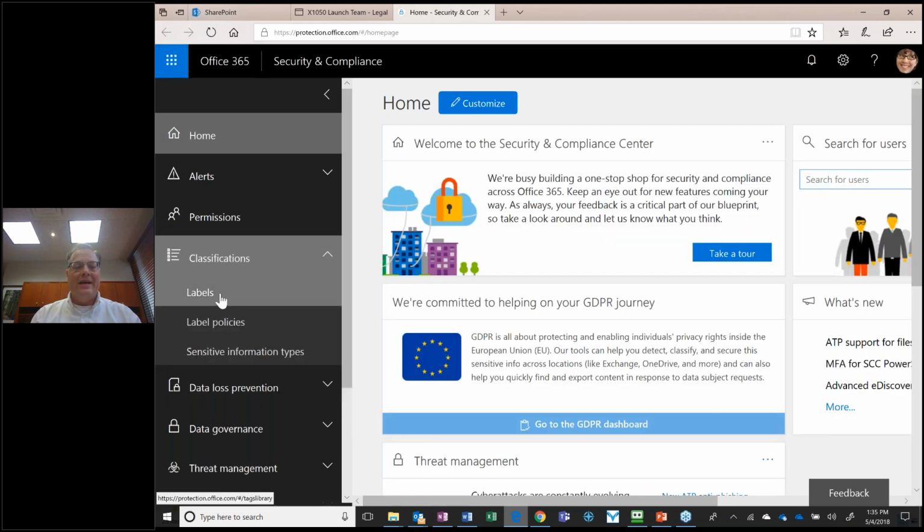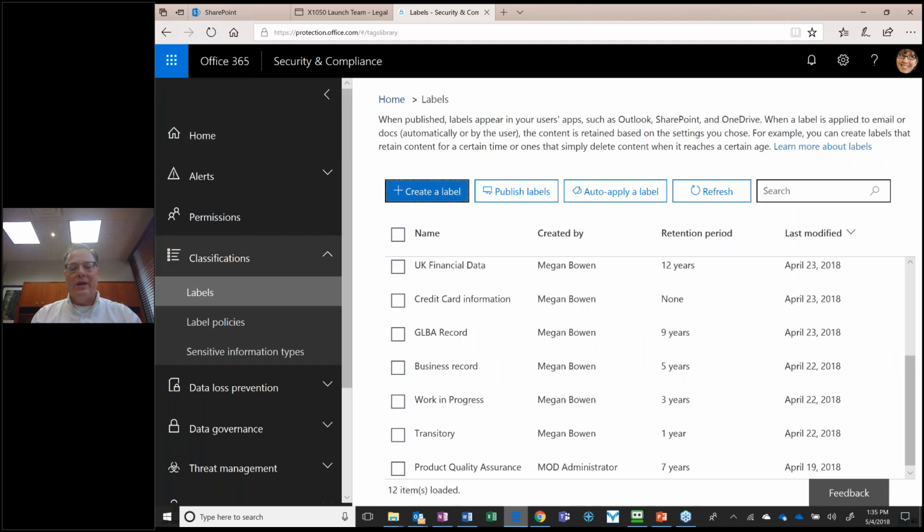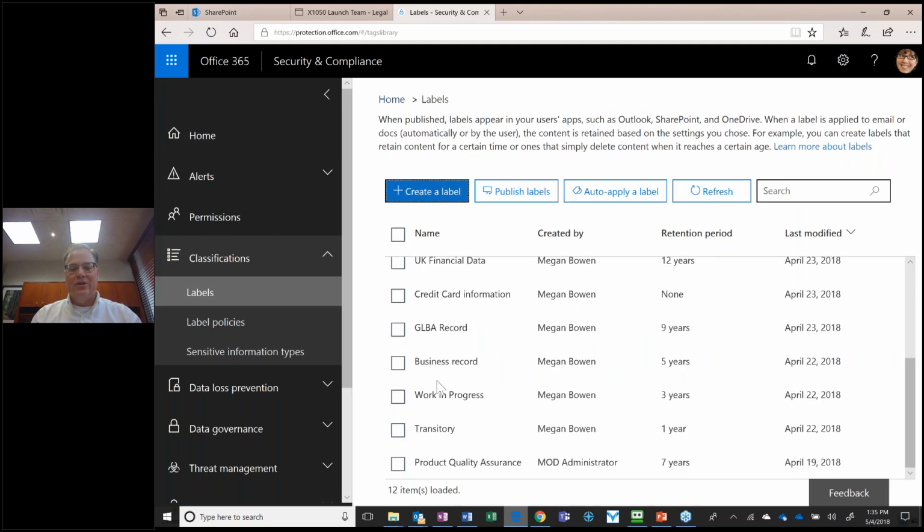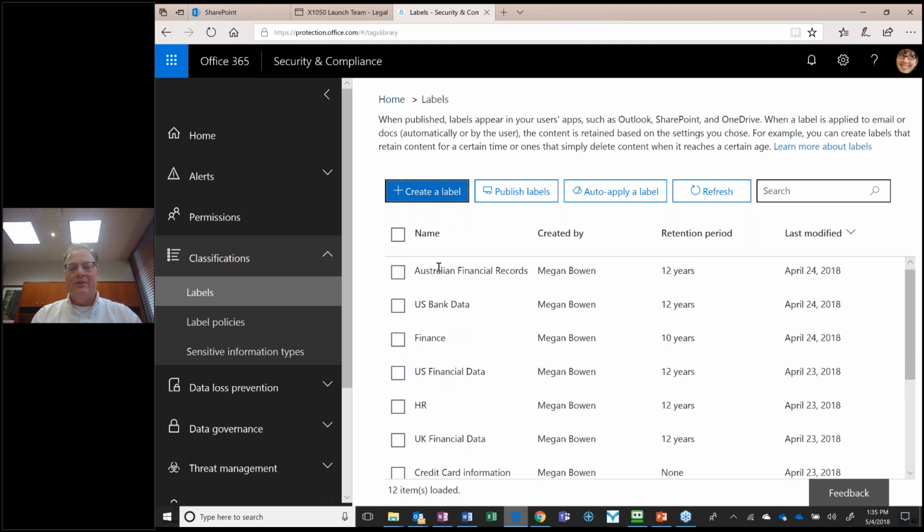And in there, you've got labels, label policies, and sensitive information types. And the labels that we saw on the site before for transitory, work in progress, business record, product quality assurance, you can see all those here, and those are designed to be applied by the user. But you've also got these other ones like Australian financial records and US bank data. These are designed to be applied automatically. And let me show you how you do that.